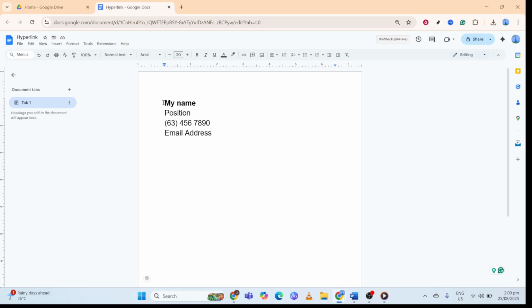First, open Google Docs in your browser. Select the document you'd like to work on, or create a new one by clicking Blank Document. Once inside, find the phone number you want to hyperlink. Double-check that it's typed correctly, including the area code.